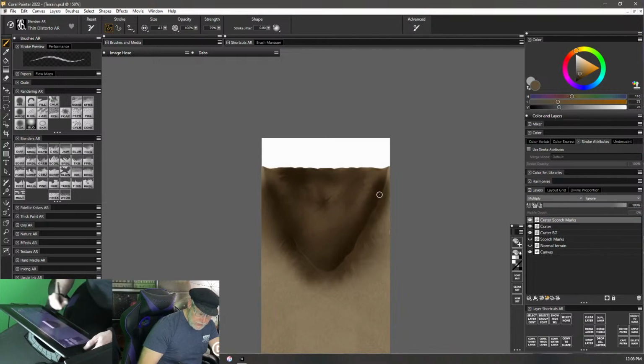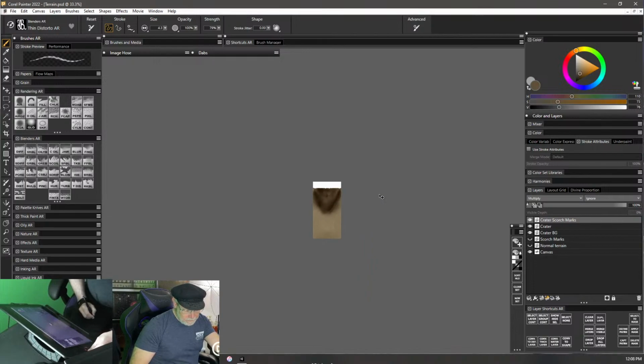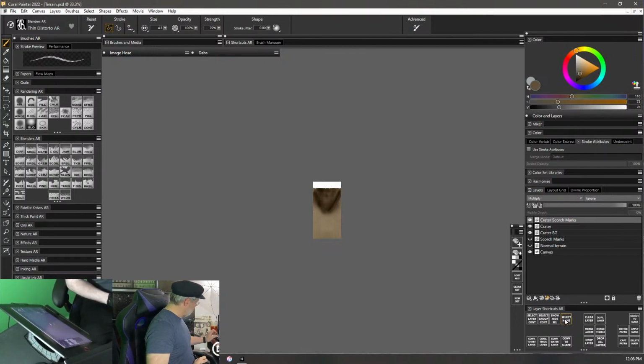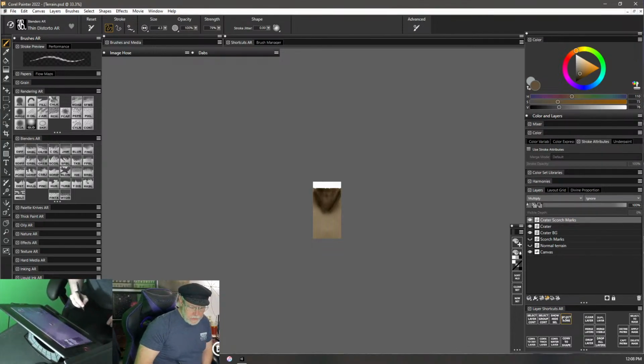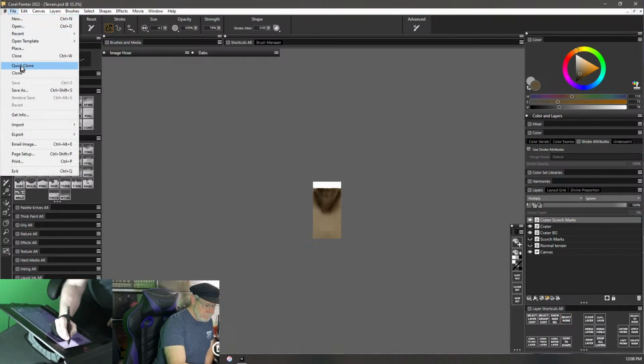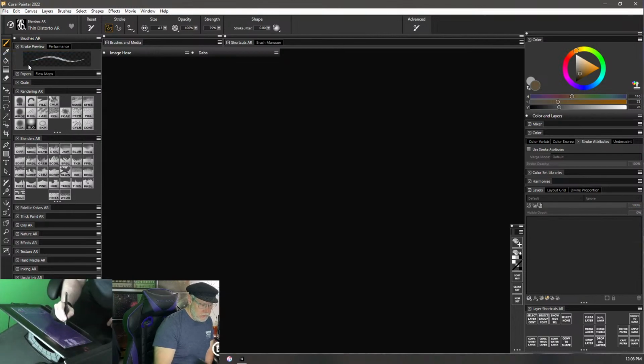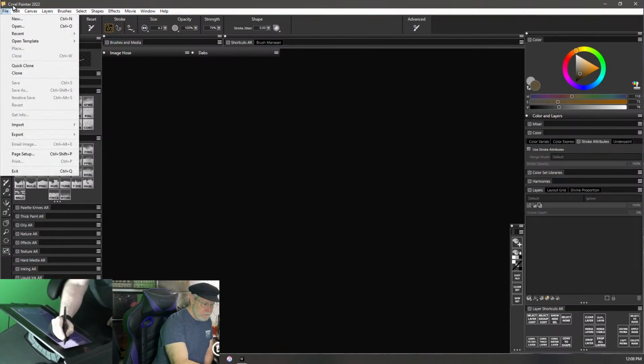Probably don't need all this detail for something that's going to be seen like that, but I think that looks pretty good. So I'm going to go ahead and save that. And I think I'm done with that file. So now I want to create a new file.